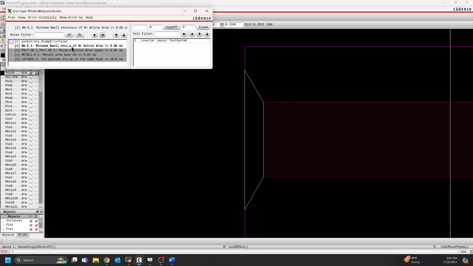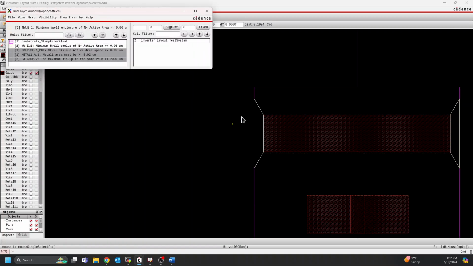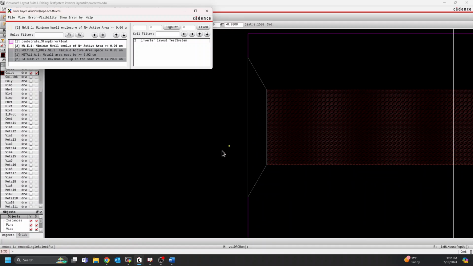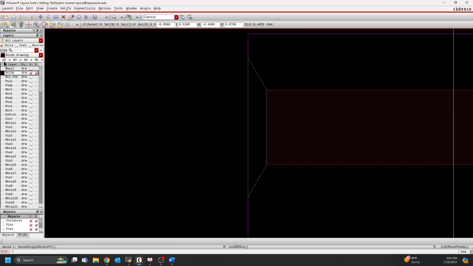And that's why I was saying you can use this to zoom in on what it is that we need to see, and it helps to highlight it. So this is showing where the error is originating, and this distance has to be greater than 0.06 micrometers. So if we minimize this, there's another tool that we can use.